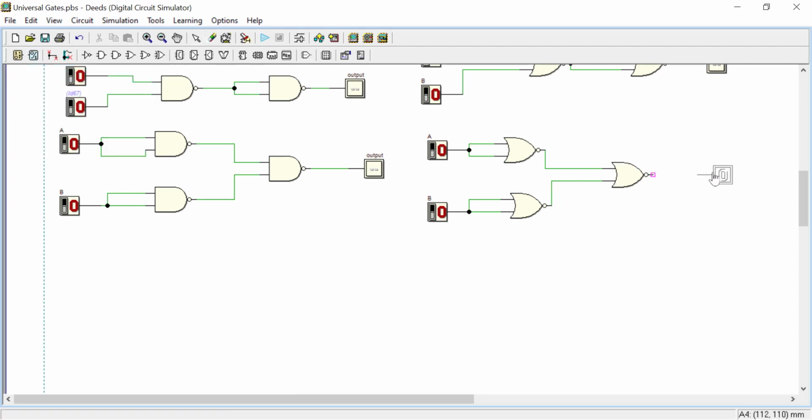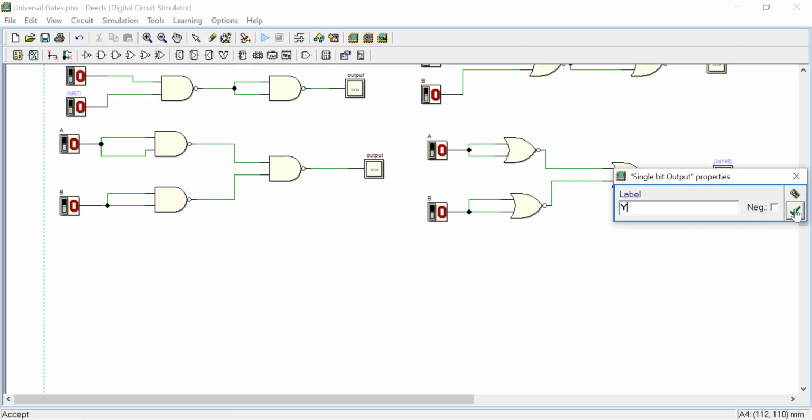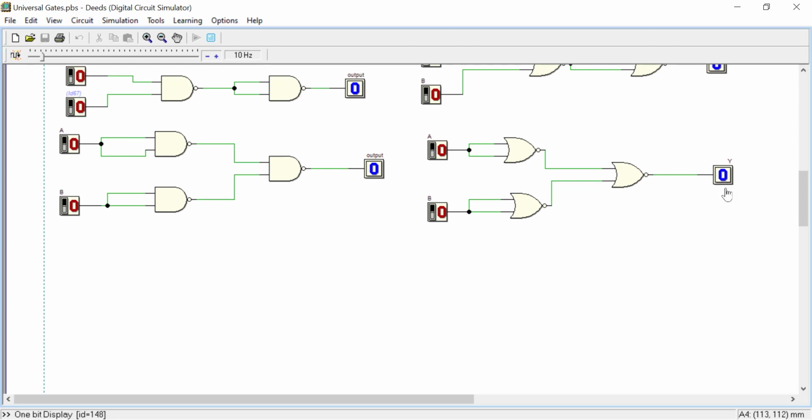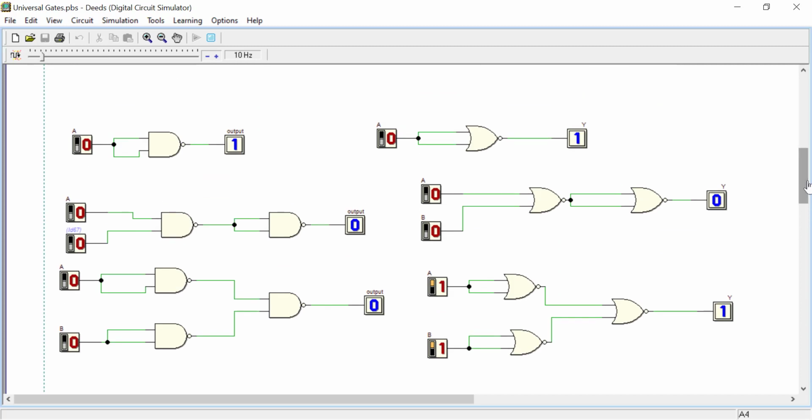Let's take the output here. Now we'll try to simulate it. For the AND gate, only 1 1 will produce output 1, and all other combinations are supposed to produce 0 output. So 01 is 0, 10 is 0, 00 is 0, and 11 will be 1. So this is how we construct all the basic gates using NAND and NOR gates. Now we are going to see how to construct XOR gate and XNOR gate using NAND and NOR gates in a moment.